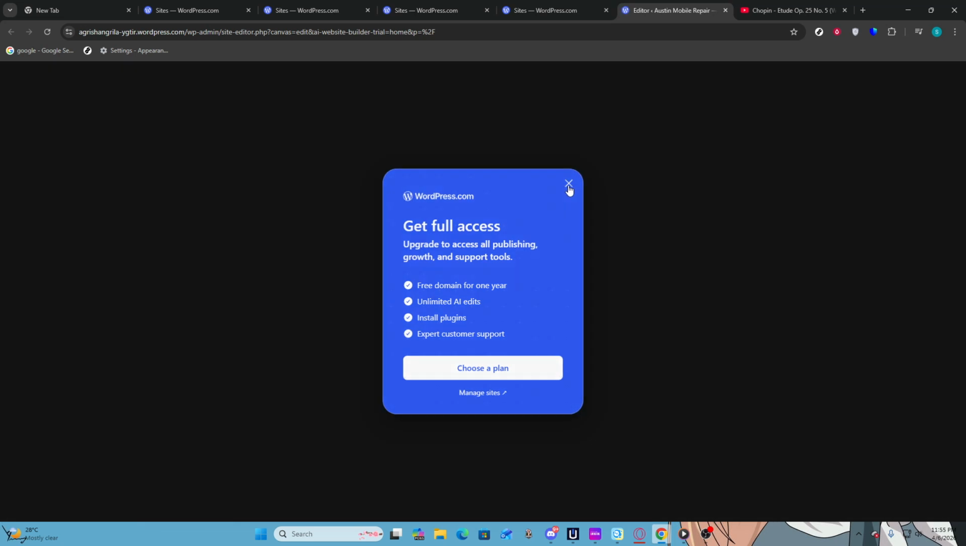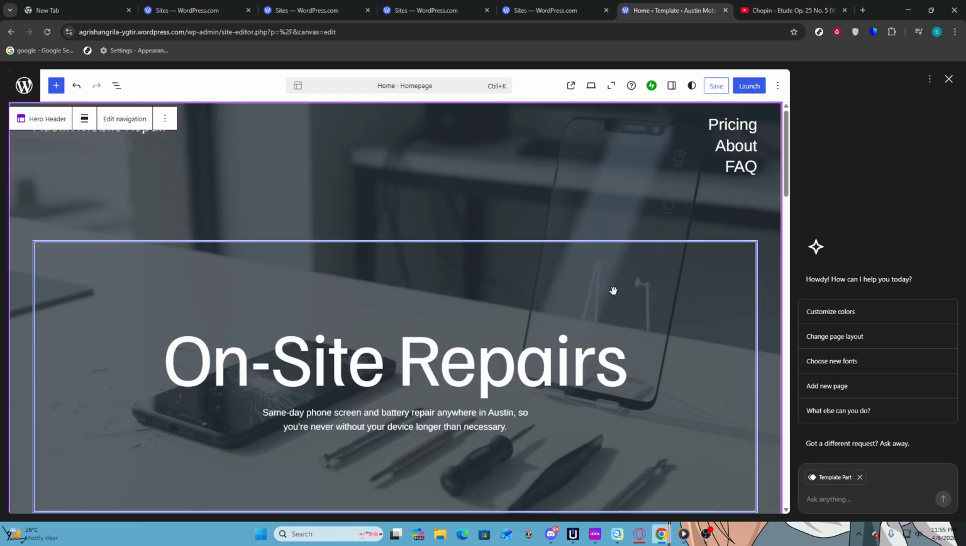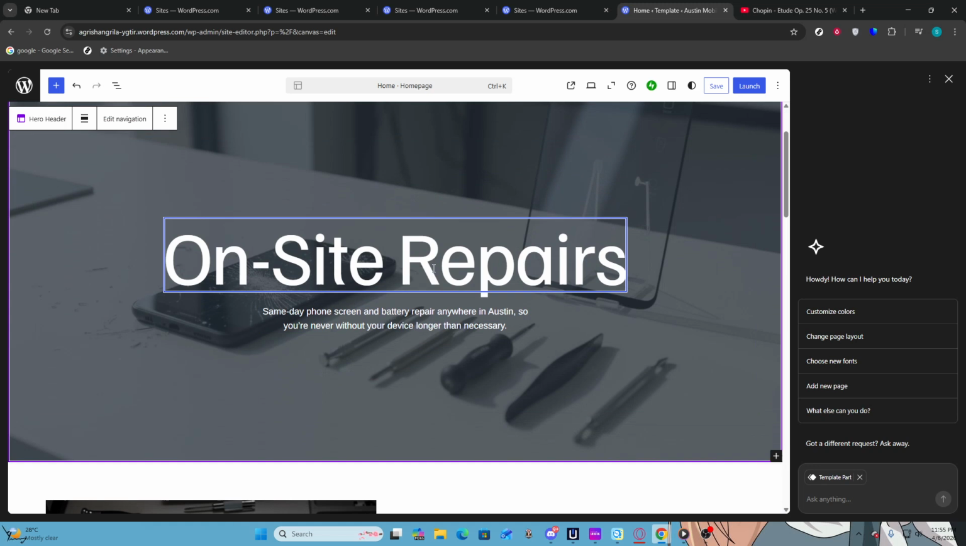If you have deleted something by mistake, you can easily undo that action. Look for the undo button, usually located in the editing toolbar at the top of the screen. Clicking this will revert your last change.